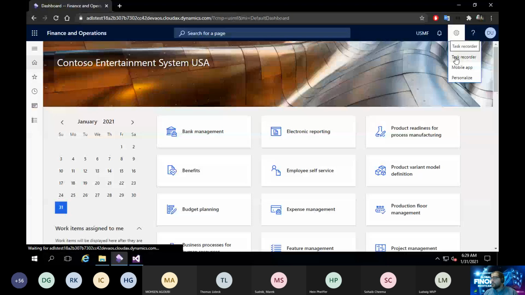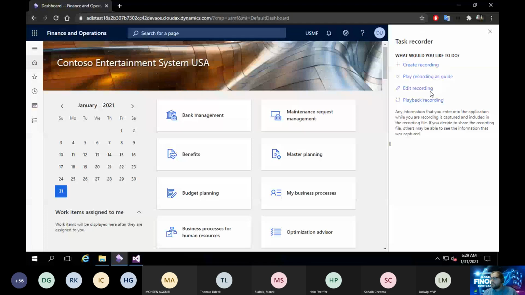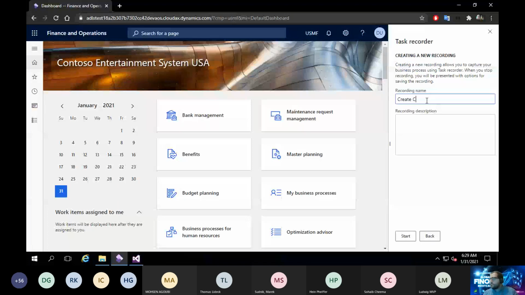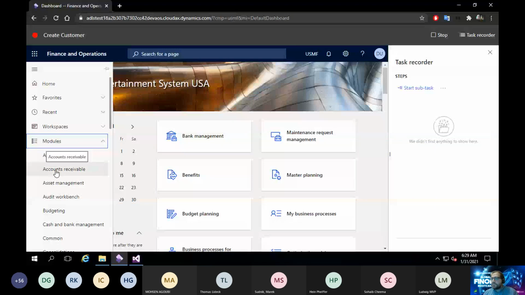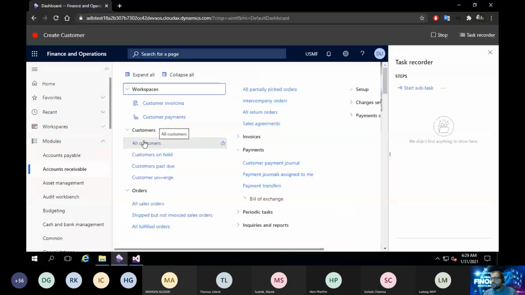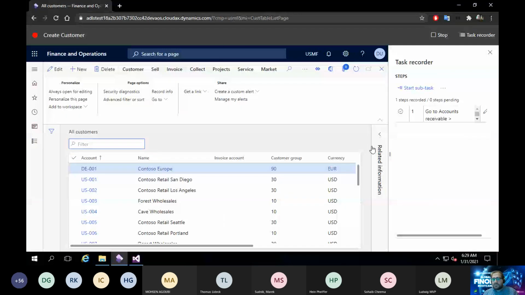So we go on the gear option here and under settings, then we click on the task recorder. We're gonna create a recording. So let's say create. Start. And we're gonna see that the recording has been started. Go to accounts receivable, or customers, and create a new customer here.